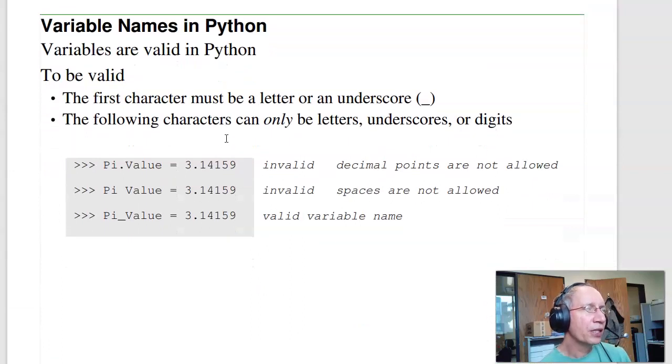In Python, you can have variables. To be a valid variable name, the first character has to be a letter. It can't be a number. Or it could be an underscore. The following characters can only be letters, underscores, or digits. So I could say like pi underscore value, that's okay.